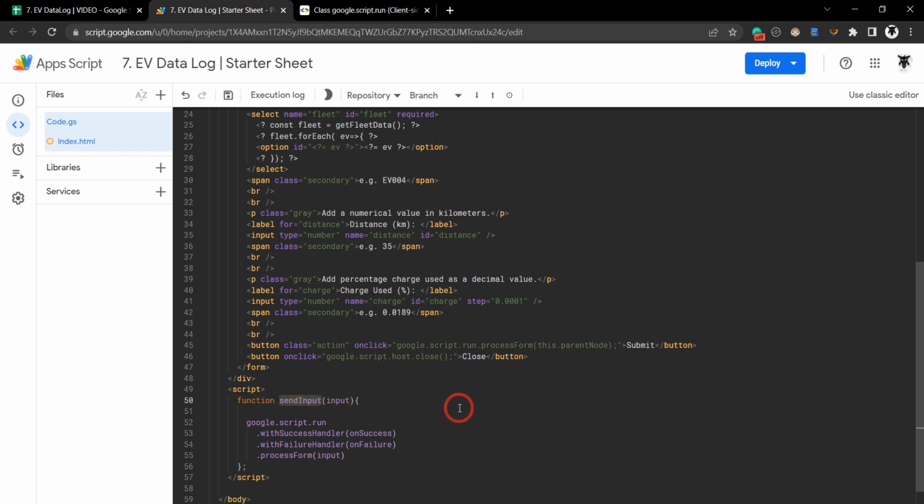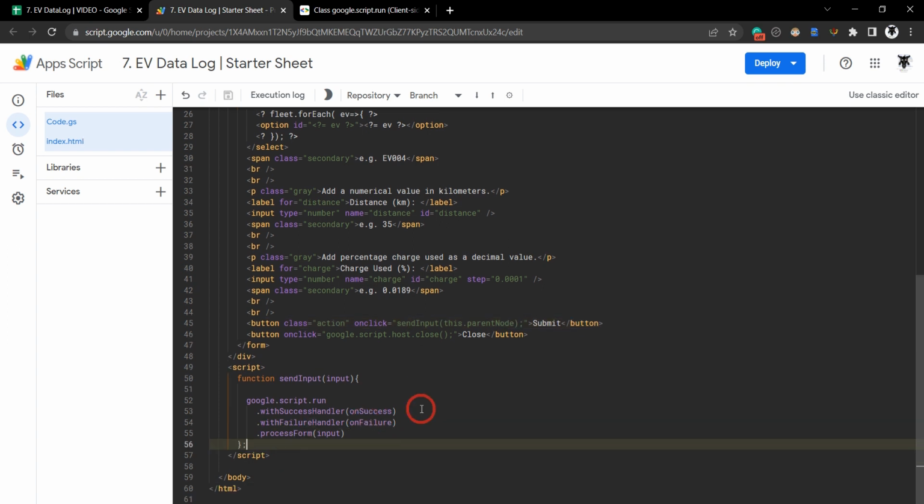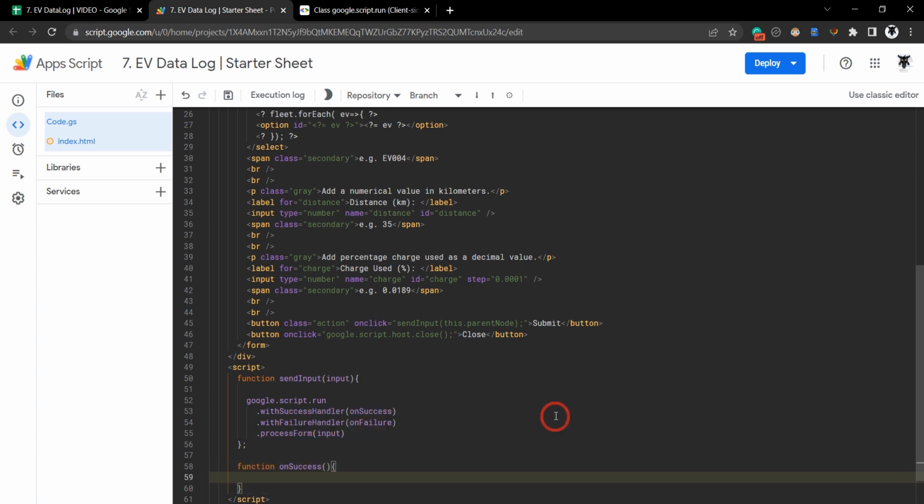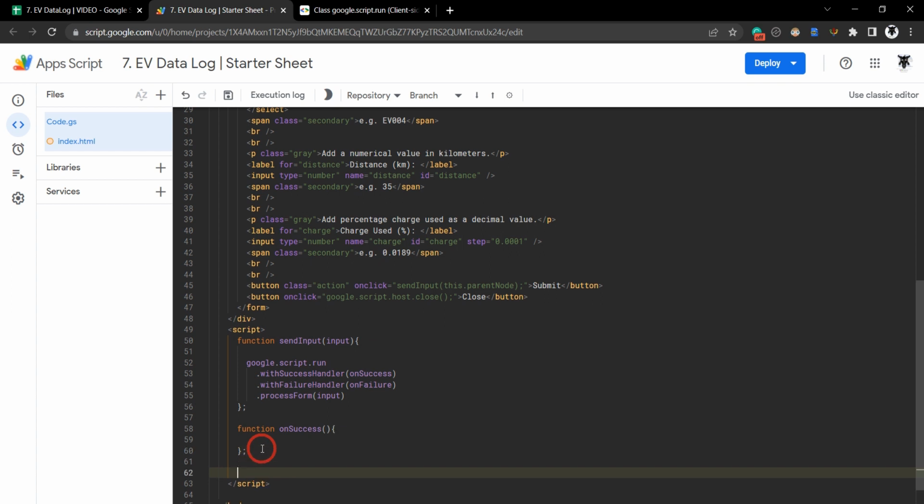So I'm going to double click that, hit Control C to copy, go up here, get rid of the google.script.run.processForm and replace it with sendInput. Before we can test this, let's just build out our onSuccess and onFailure functions. So a couple of spaces, and let's type in function onSuccess. There it is there. And let's do the other function as well, function onFailure.